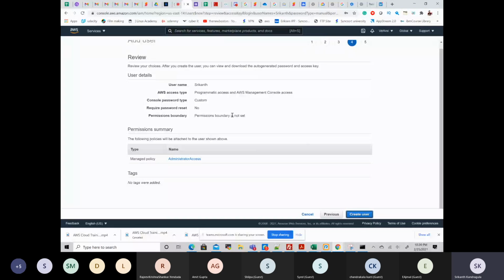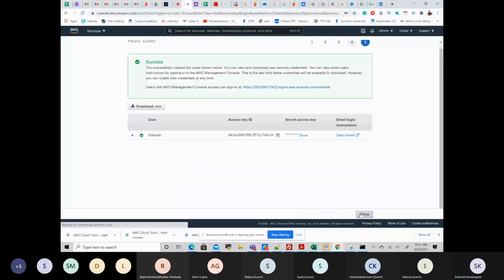So I'm creating. In the review, you can see the username is Srikanth, and the type of access I'm giving is both programmatic access and console access. Both the accesses are there. Password is custom, required password reset is no. And permissions, what I've given is administrator access. Create user. This is straightforward, right? You don't have any questions on it.